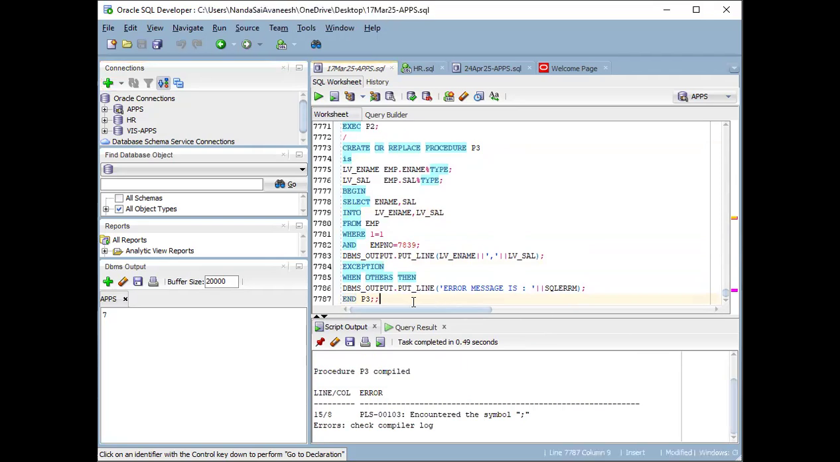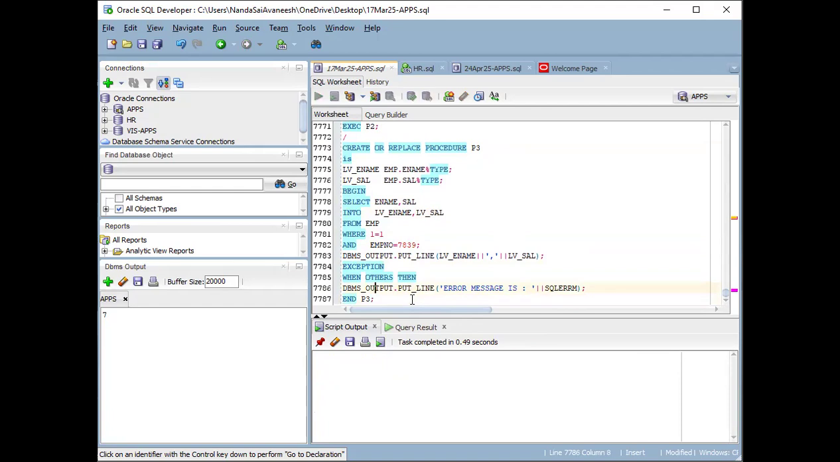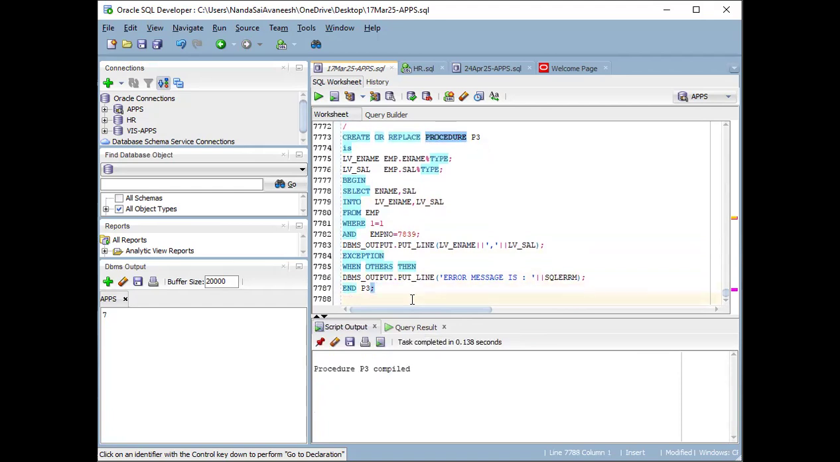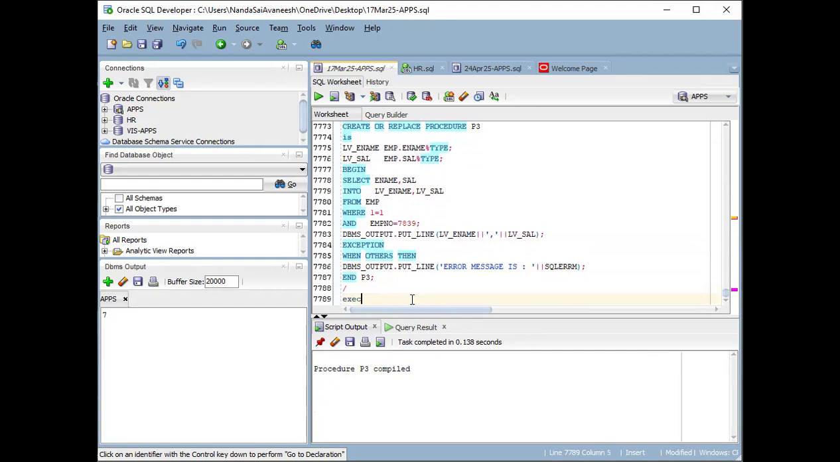So you have to be careful with this. Only one hand should be there here, and with the semicolon. So now we are compiling this one. How will you execute this one? Execute P3.